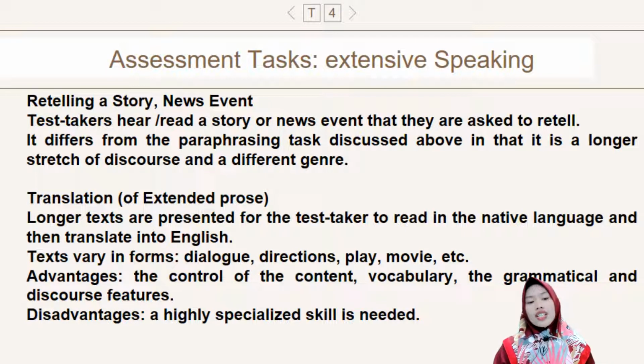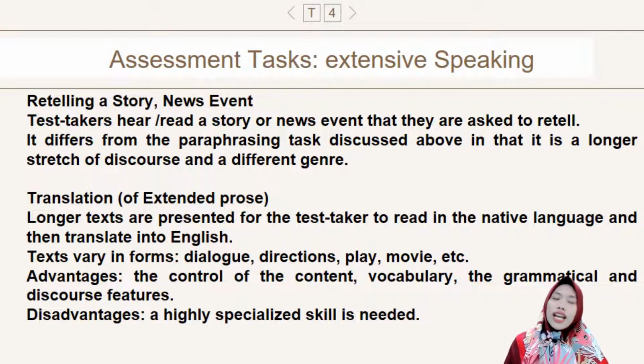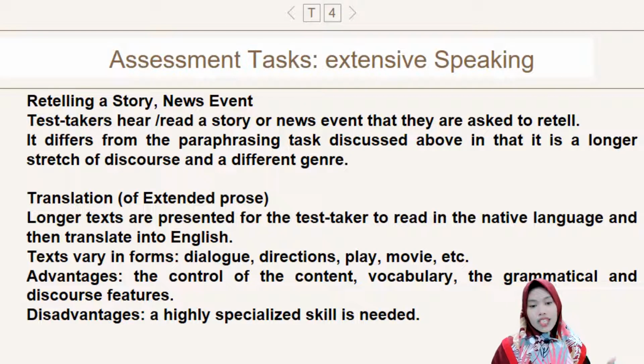Translation. The next is translation. Yeah, longer texts are presented for the test taker to read in the native language and then translate into English. Texts vary in words, dialogue, direction, play, movie, etc. The advantages of translation is the control of the content, vocabulary, grammatical, and discourse features. Disadvantage is that a highly specialized skill is needed.